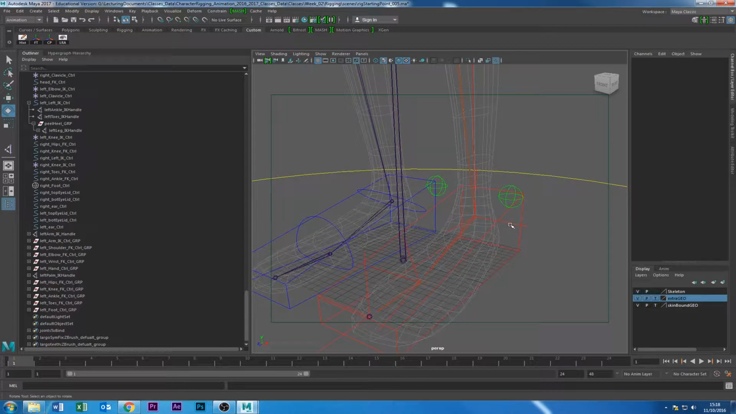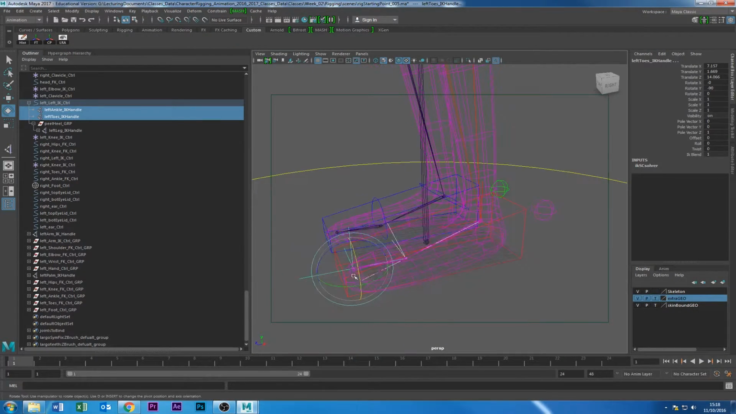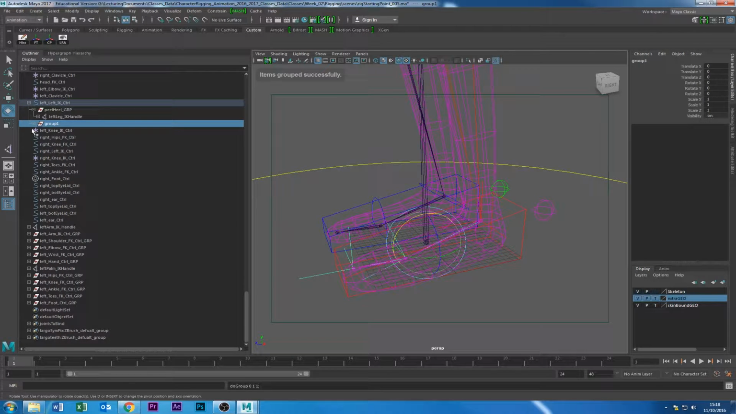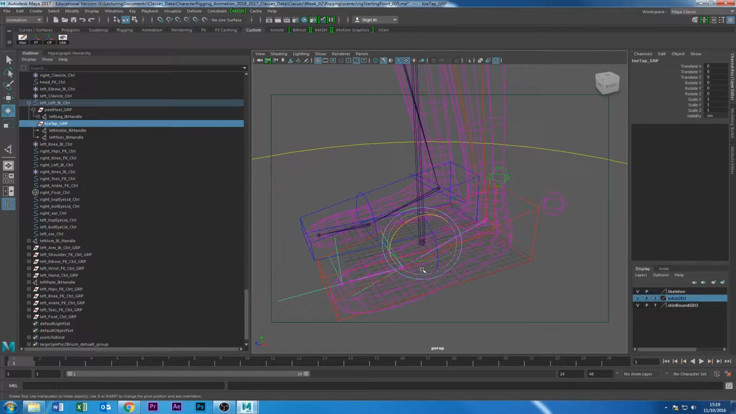So that's one step. The next step is to take these two, and these two, and press Control G as well, and then I'm going to call them the toe tap underscore GRP, and the pivot for that is going to be here in the middle as well.